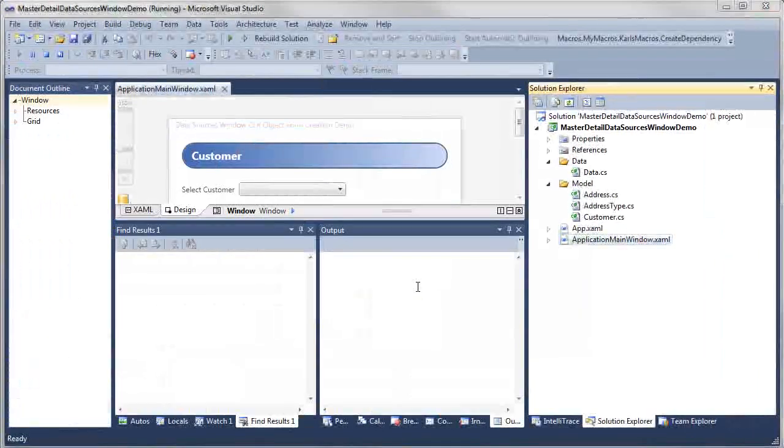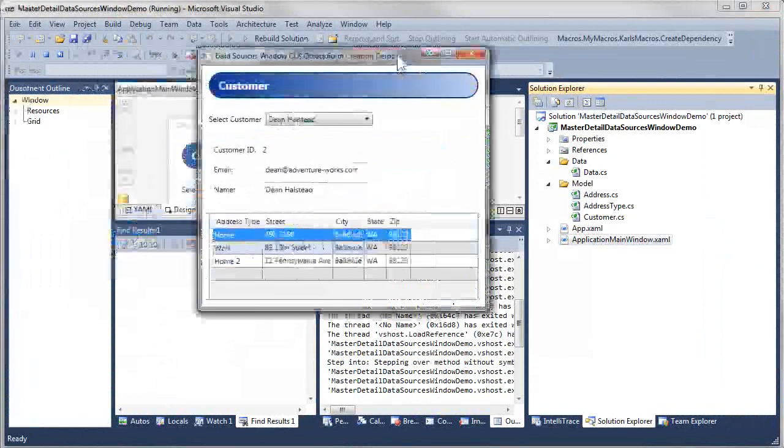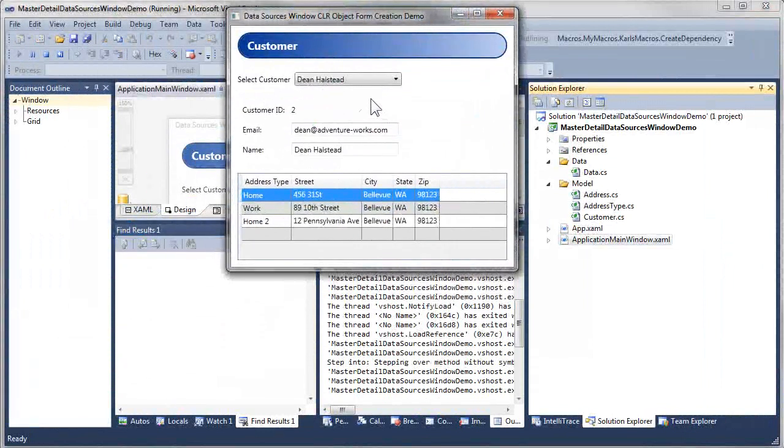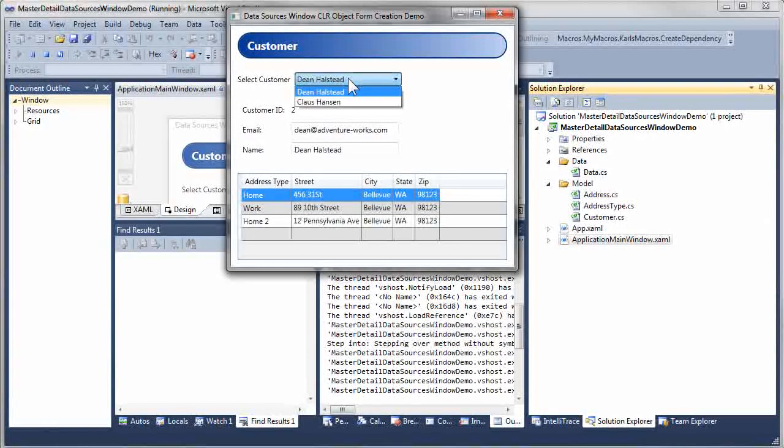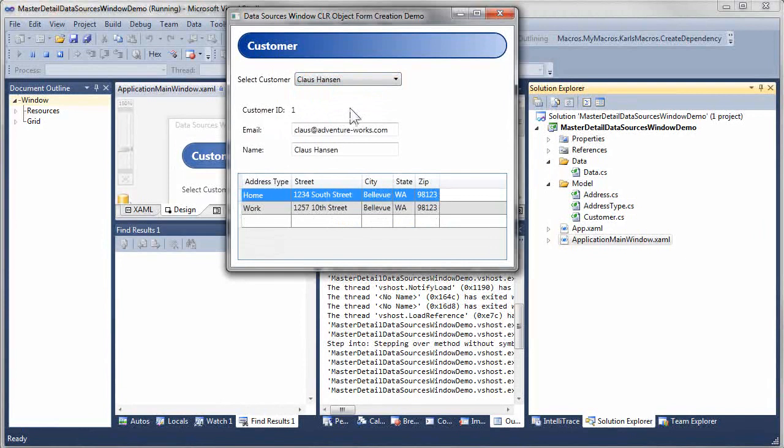I'm going to go ahead and spin this up, and I'll run the app here and demonstrate it. In this particular app, we've chosen to demonstrate how to use a combo box to provide record selection. If I select down here, if I select Class now, you can see that the customer entity changed and the address has changed. And if I come back and reselect Dean, Dean's back up here and all of Dean's addresses show.